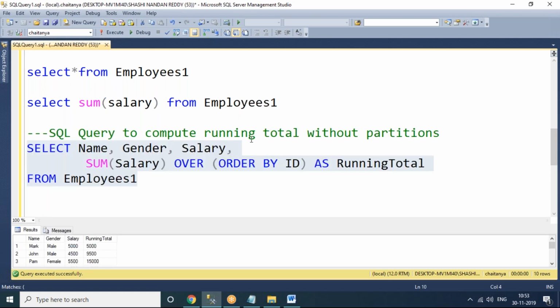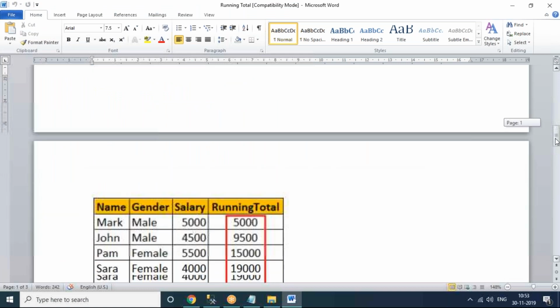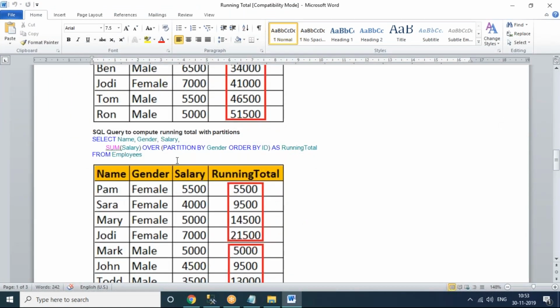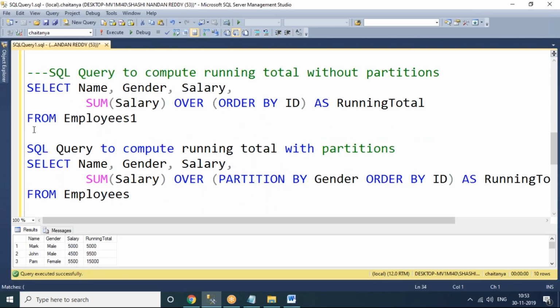Okay, that is running total without partitions. And with partitions, if you want to go by male people and female people, then we can use partition by, the same partition by clause. So the SQL query to compute a running total with partitions: over partition by gender, order by ID, like employees.